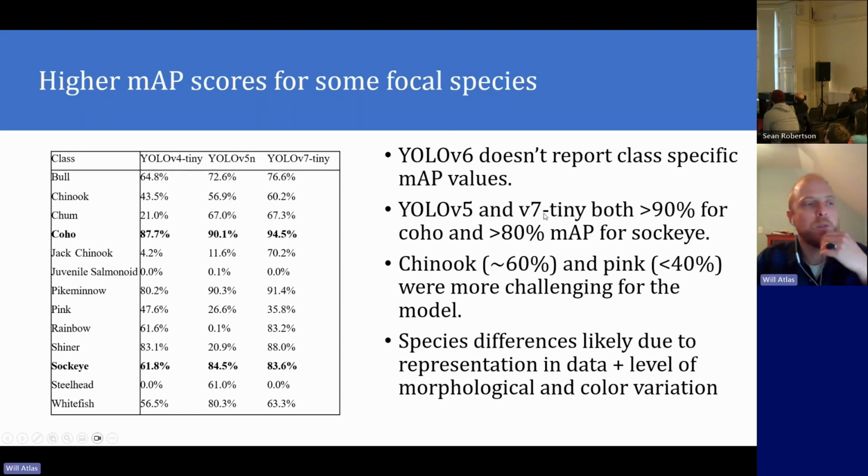Importantly, YOLO v6, which was actually the highest performing model in a lot of cases, doesn't report class-specific mAP values. So that is a limiting factor for that specific generation of the YOLO model. And I noted earlier, but Chinook and pink were more challenging for the model. I think for Chinook, that was largely due to a dearth of data and, again, the sort of distinct age classes that Chinook return at.